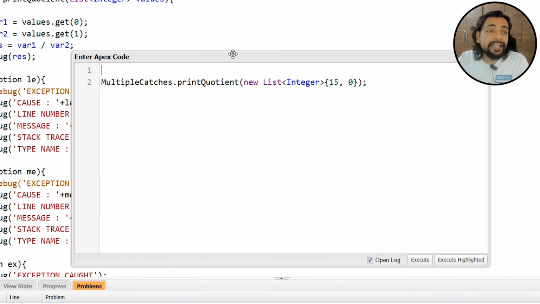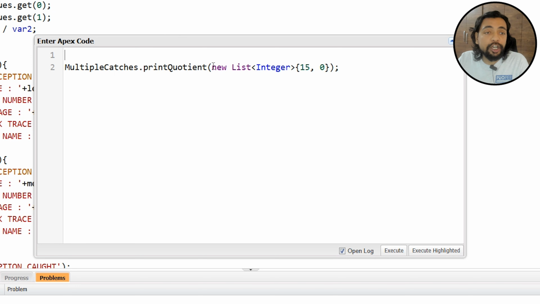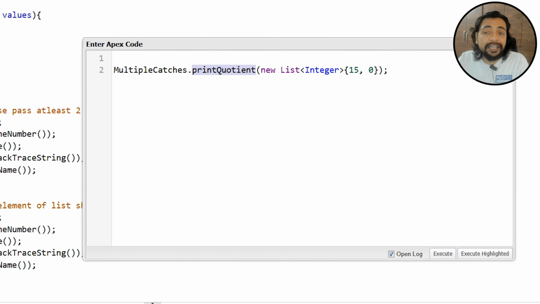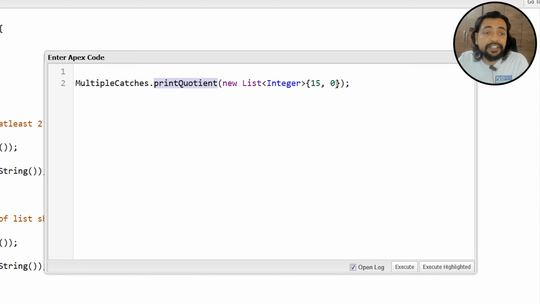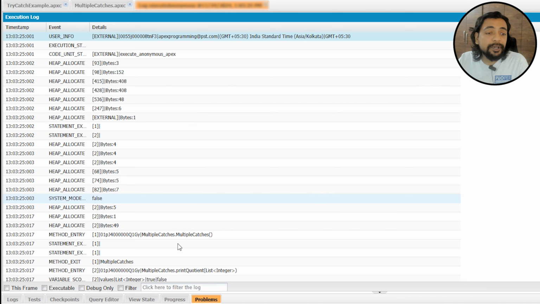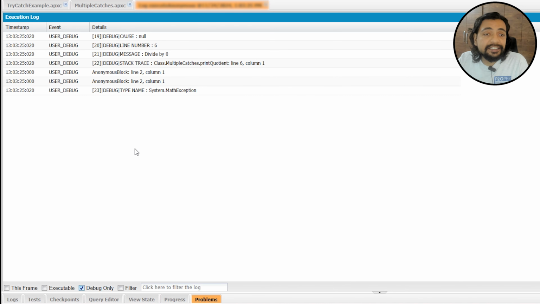I am opening my anonymous window, and here I will call the print quotient method, and this time I am passing 15 and 0. So definitely it will come into the math exception. Let's execute, and here let's click on debug only. You can see cause is null, line number is 6, message is divide by 0, and the stack trace is telling about the method. Right now only one method is being called, and that method is actually creating the exception.